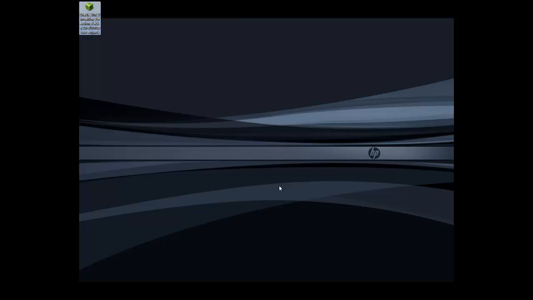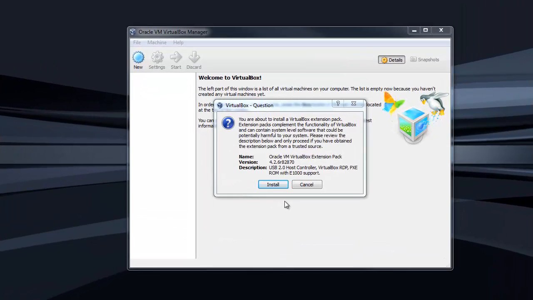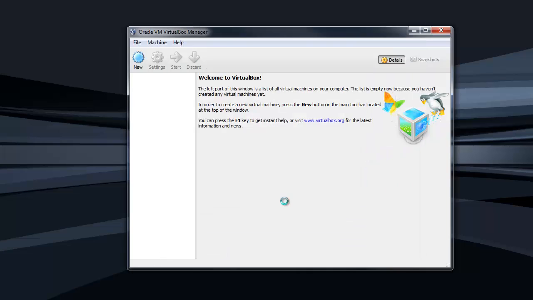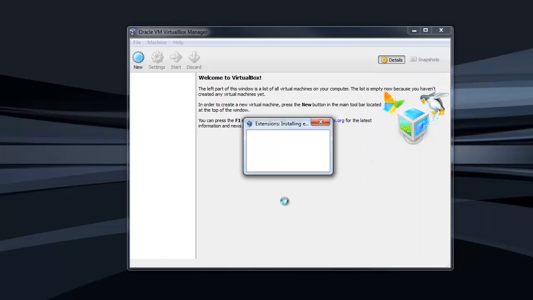Okay, so I've got the extension pack here that I'd also downloaded. So we're going to double click on that. And it says you're about to install the extension pack, blah, blah, blah. We're going to say yep. Probably going to scroll down to the bottom. I agree. Of course I read that.